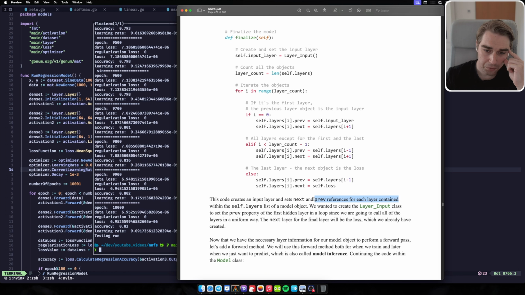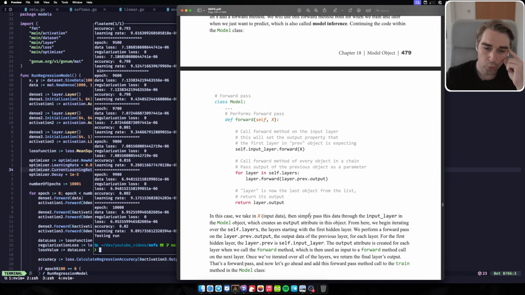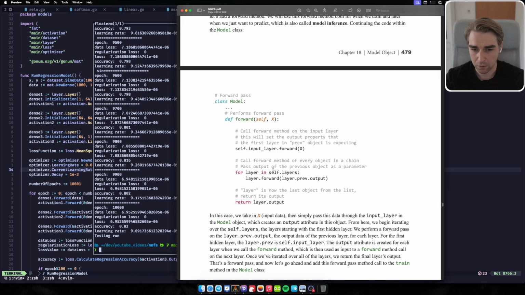The code creates an input layer and sets next and previous. I'm going through this quickly just to get an understanding of what they want to do. But since I'm writing this in Go, which is very strong with types, I will need to do some refactorings to make this work. And I think I will need to write a lot of things.